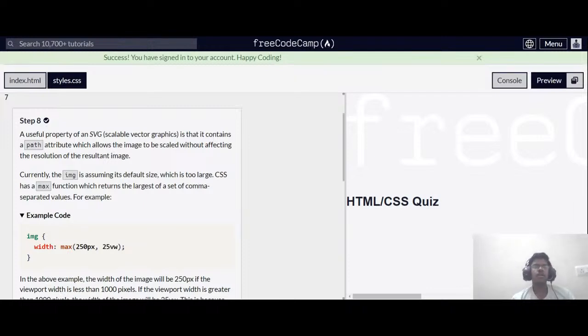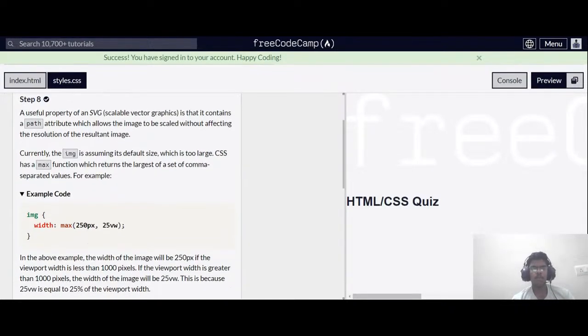Okay, a useful property of SVG, scalable vector graphic, is that it contains a path attribute which allows the image to be scaled without affecting the resolution of the resultant image. Okay, that's cool. So it doesn't break the pixels. Currently, the image is assuming its default size, which is too large. CSS has a max function which returns the max.